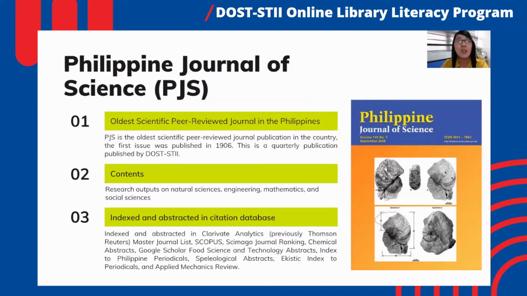If you are looking for research outputs on natural sciences, engineering, mathematics, and social sciences, you can refer to the Philippine Journal of Science. So for those of you who are looking for related studies on natural sciences, engineering, mathematics, and social sciences, PJS is the one for you.